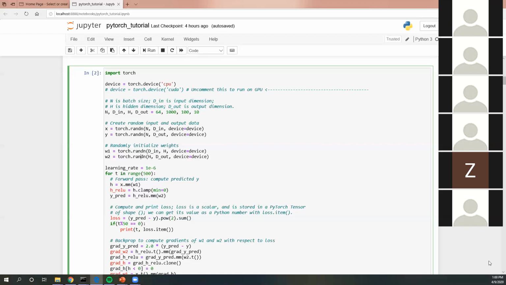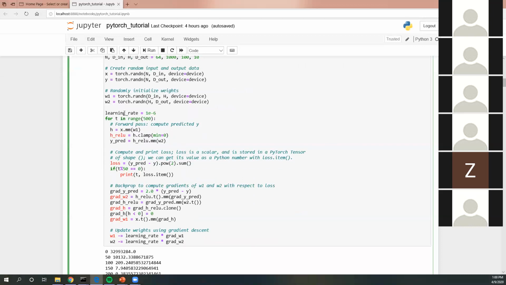So yeah, and then we go to the training. First we set our learning rate. It's just a number that you can tune potentially using cross-validation. Wow, that escaped my mind for a second. So we're gonna run it for 500 epochs here.